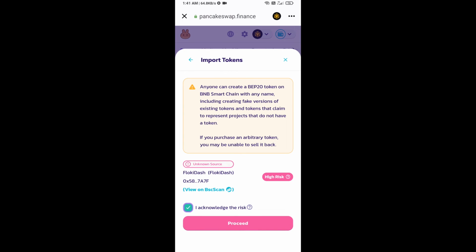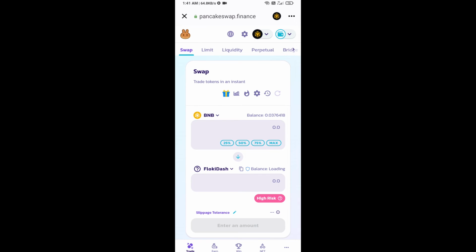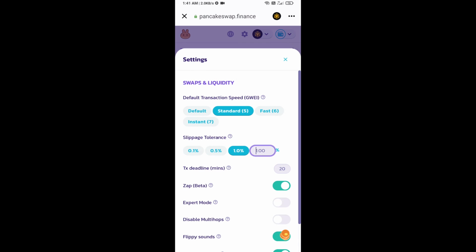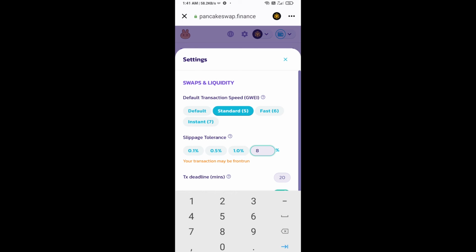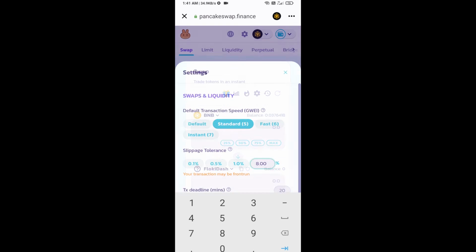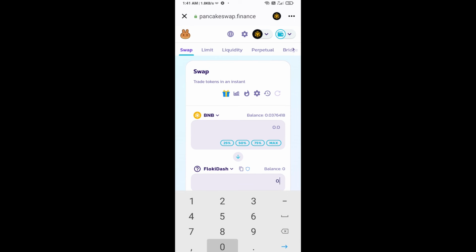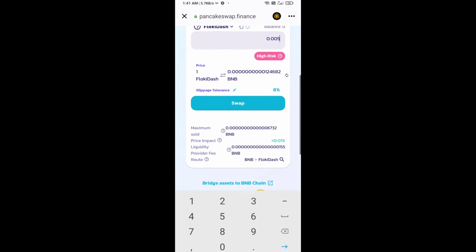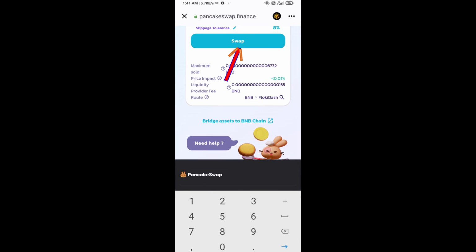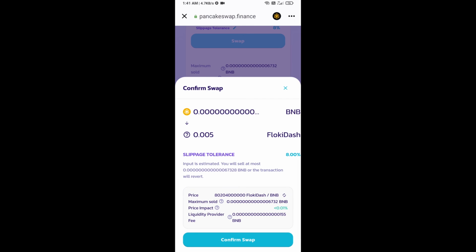After that you will set slippage for effective purchasing. Click on this icon and here you will set 8% slippage. Click on the cut icon. Now here you will enter the number of tokens. Then click on swap. Here you can check the transaction details.